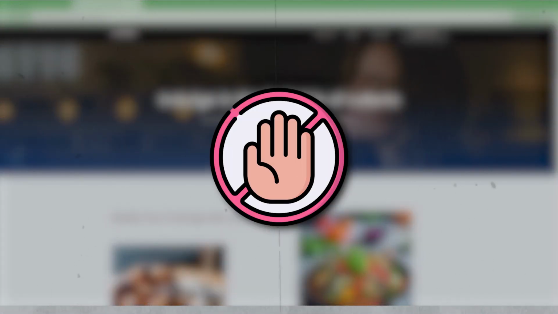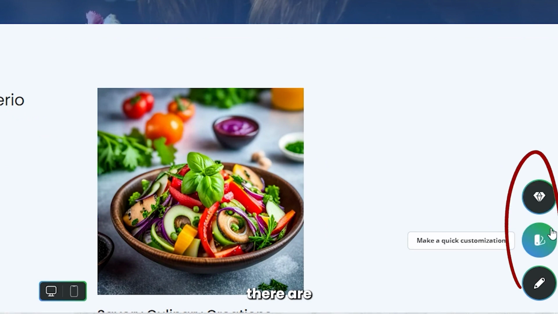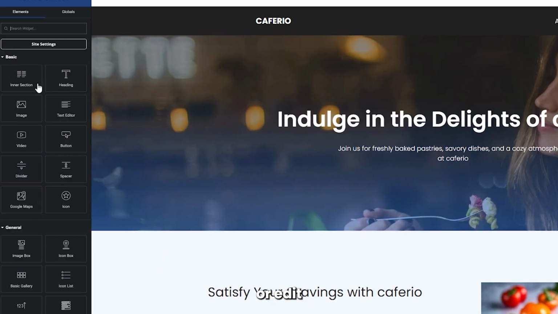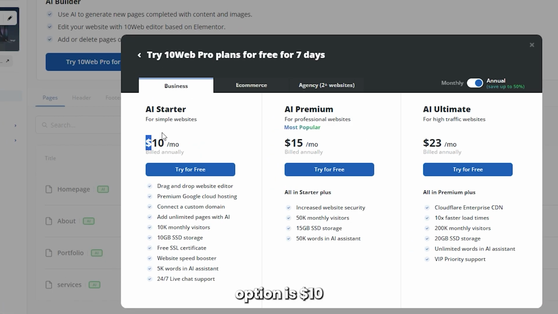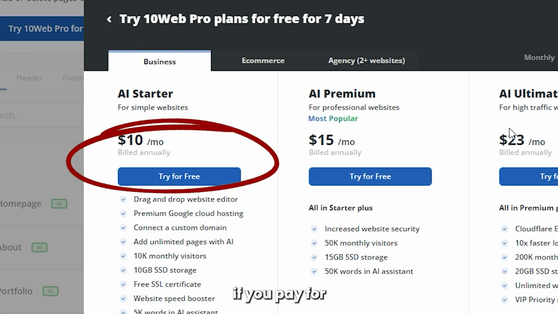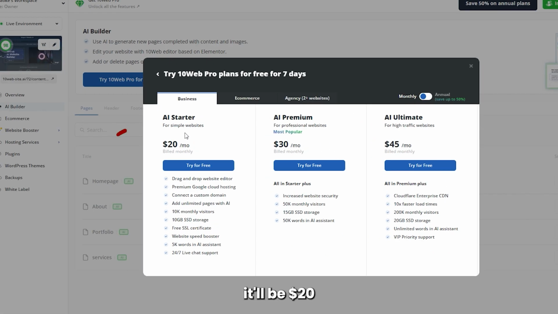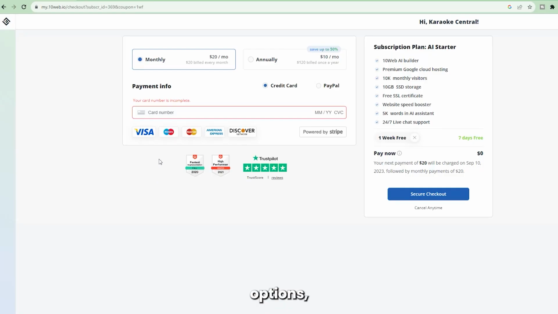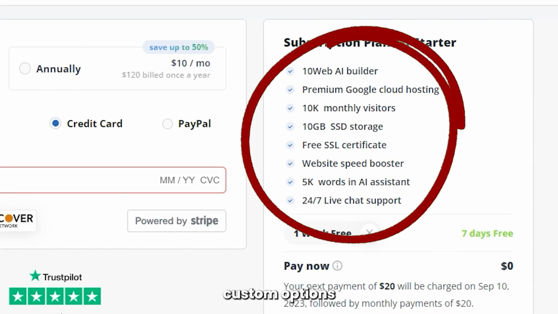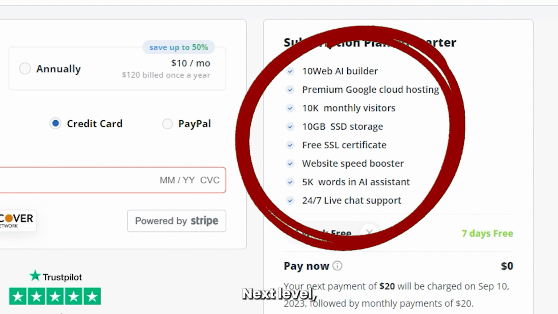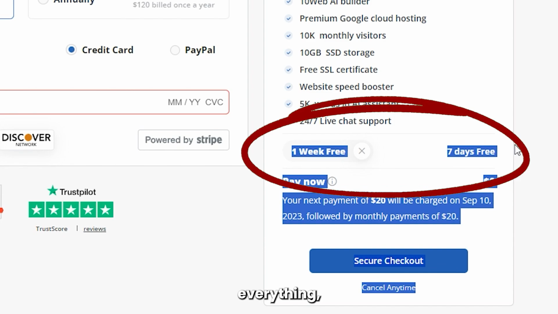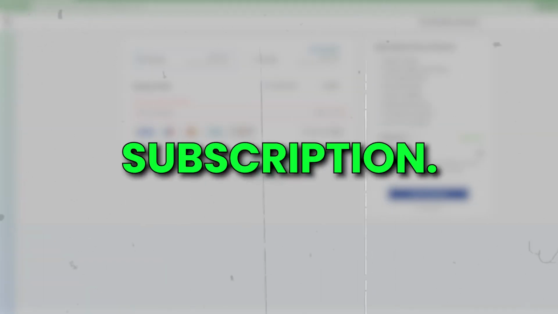But it doesn't stop there. In the bottom left section, there are then three options for you to play with. Customize fonts and color palette, or edit your website. The problem is, you're gonna get charged at this point. The cheapest option is $10 a month if you pay for the year up front. Otherwise, it'll be $20 per month as of now. If you do go for one of the payment options, you'll get access to all of the custom options that'll take your website next level. There is a 7-day free trial that gives you time to test everything. And if you don't like it, just cancel the subscription.